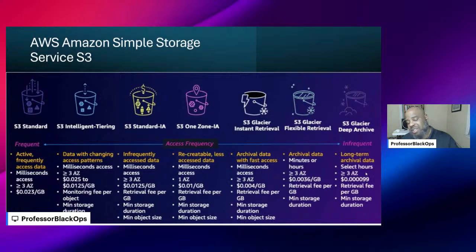The one I like though, because a lot of times we talk about log files. Once you look at them, unless you get hacked or somebody requests them, that's where I say my log files go: long-term archival data. Instead of milliseconds, it takes hours to get back. I think that's a billionth of a penny. Retrieval fee per gigabyte, minimum storage. So you see it right there. It takes hours for you to retrieve it. I heard up to 4 or 5 hours.